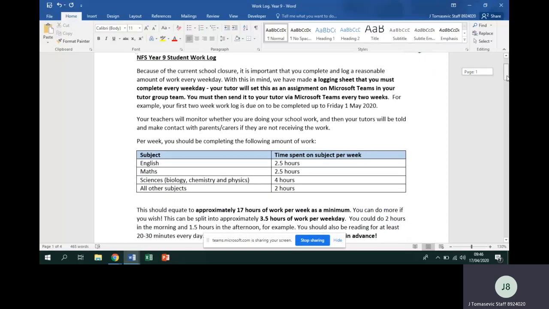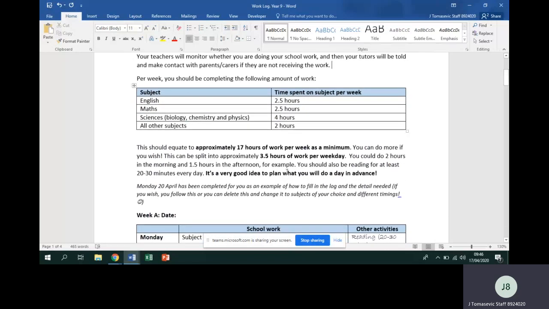In terms of the time you should be spending on work, for year 9, it's 2.5 hours per English and maths, 4 hours in total on all the sciences, and then for all of the subjects, approximately 2 hours per subject. Now, for year 9, that will equate to around 17 hours of work per week as a minimum. You can do more if you wish. We know there will be lots of students out there doing more already, so that's absolutely fine, but as a minimum, it should be those 17 hours. For year 9, it should be approximately 3.5 hours of work per day.